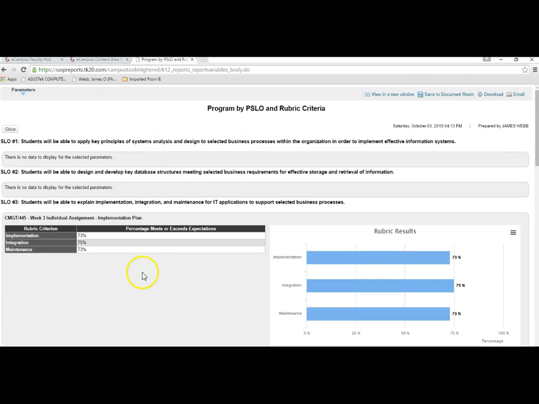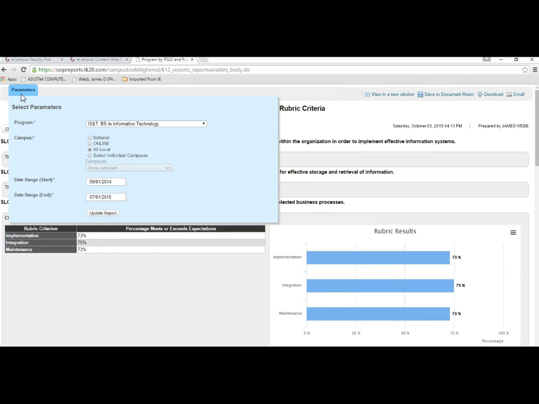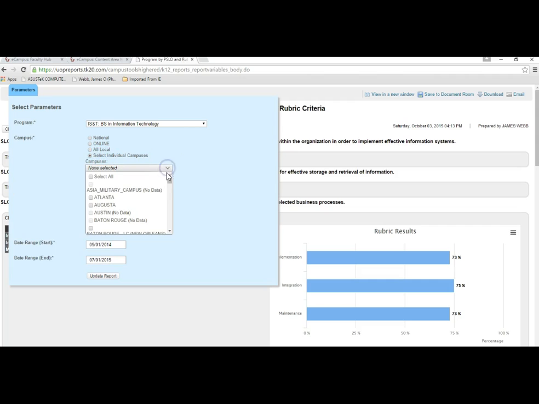Now that we've seen what the data looks like across the spectrum of the national, online, and all local campuses, now let's focus in on just Nashville to see how well we did. Selected individual campuses. We'll now go down and find Nashville, Tennessee.